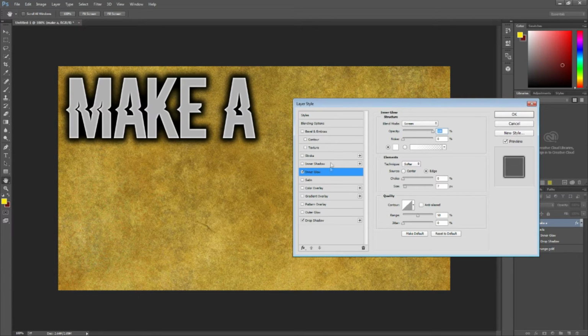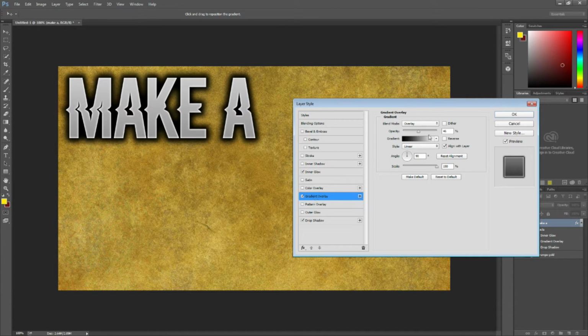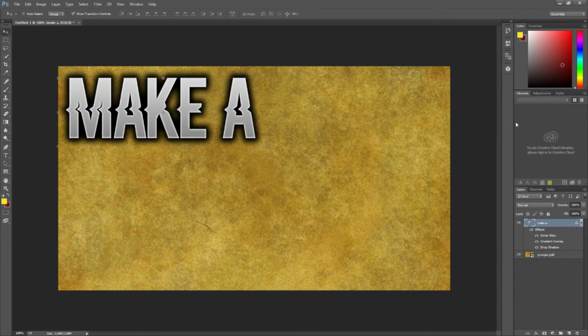And then the last thing I usually do is add a gradient overlay, the black to white, and then I turn the opacity somewhere wherever I feel the need. As you guys can see, it's shifting on the text. It's all up to you guys. I think I'll just leave it at that. 69 looks good for now, and we'll do okay.